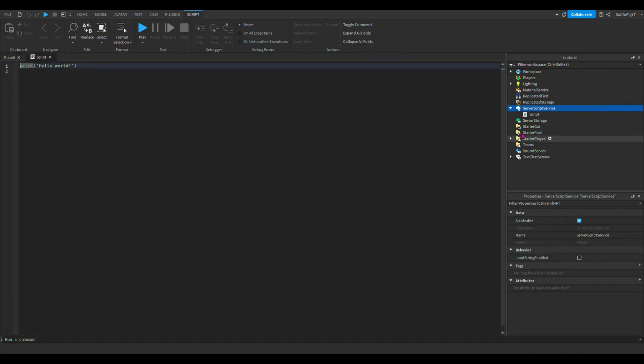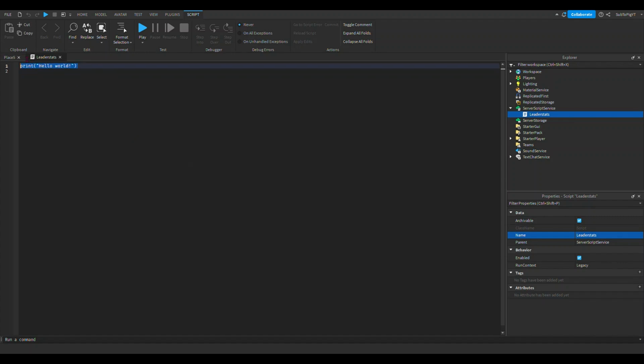Now add in a script. I'm going to name the script leader stats, but you can name it whatever you want. Now in this script, we're going to type this in: game.Players.PlayerAdded:Connect(function. And now we're going to put parentheses, and inside we're going to put player. Now hit enter and you should have this in your script.